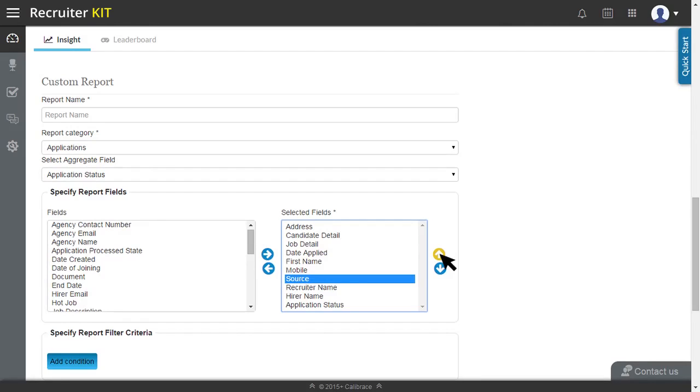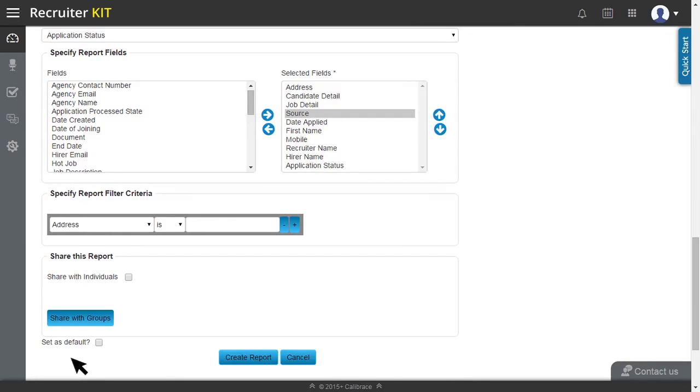RecruiterKit provides the option to add filtering criteria to your report, so you can generate reports with rows that satisfy the filtered criteria. To add a filter criteria, click the Add Condition button. This opens up the criteria generator.